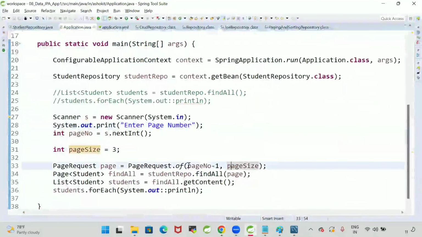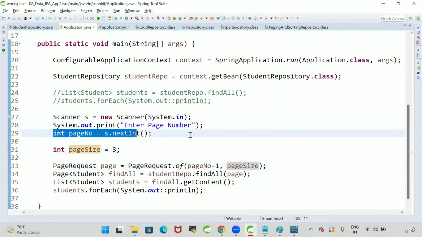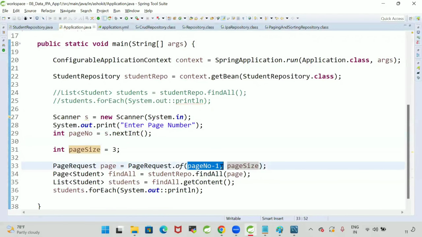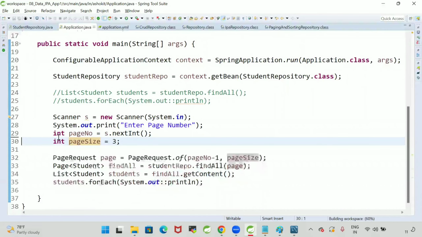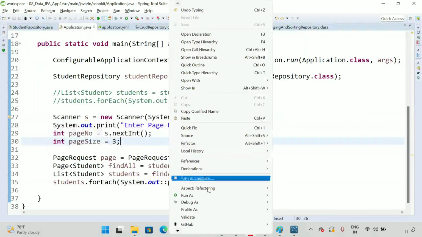Page size we are going to give as 3, page number is 0. The user enters page number as 1, and I'm reading that from the keyboard. I'm giving the page number as the first parameter and the page size as the second parameter. Page size is a fixed value in our application. Page number will change. Okay, guys, the Scanner class I'm using to read the data from the keyboard.